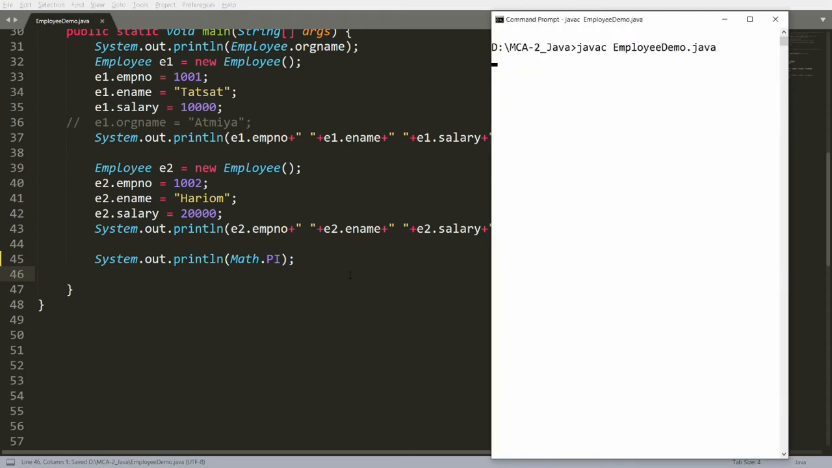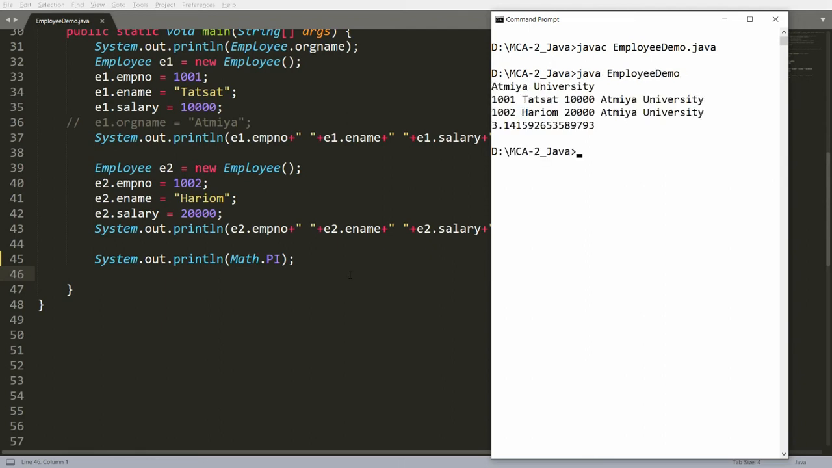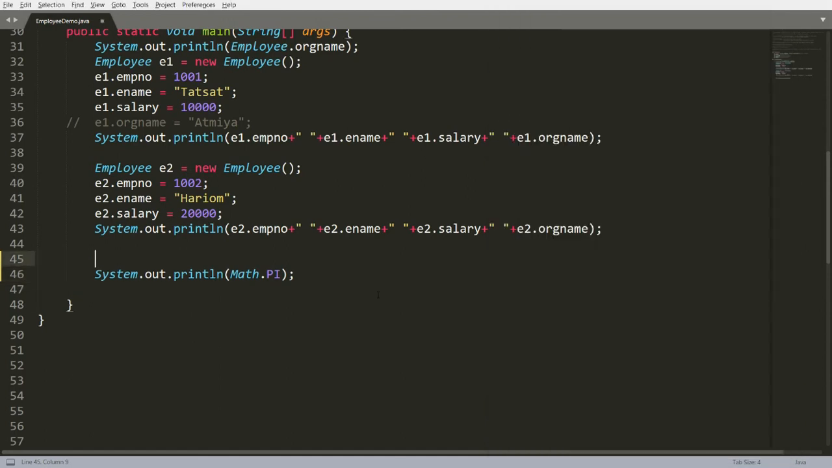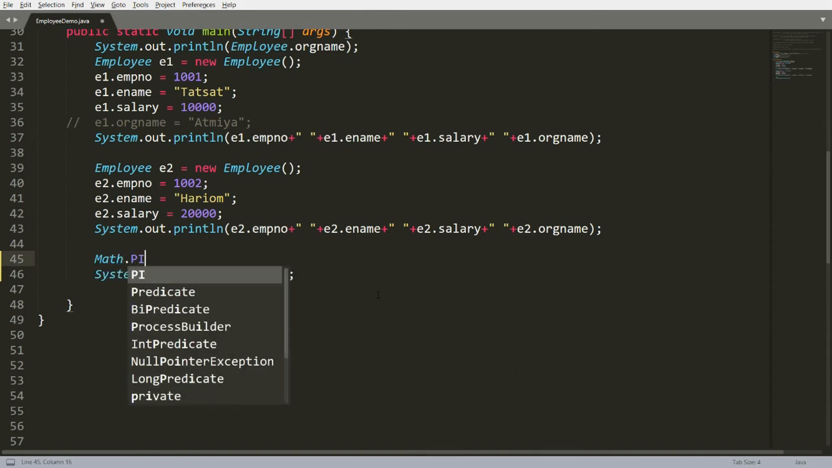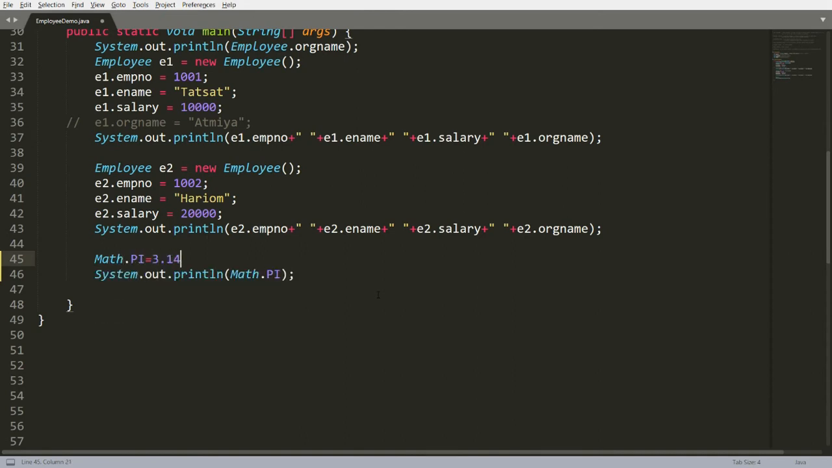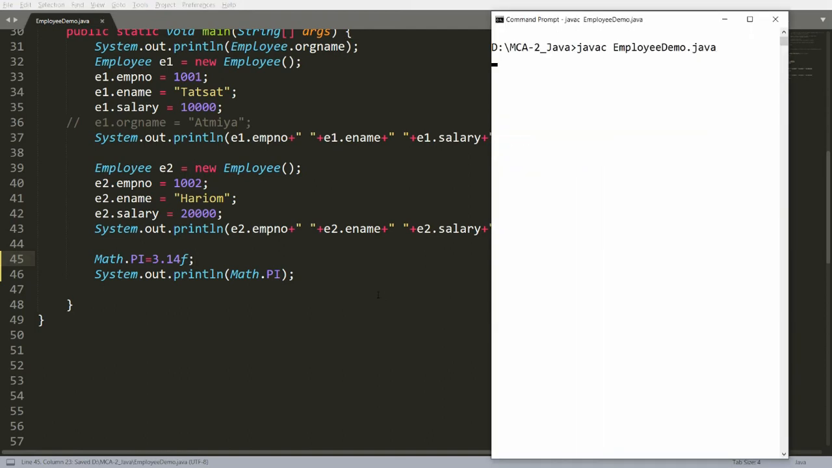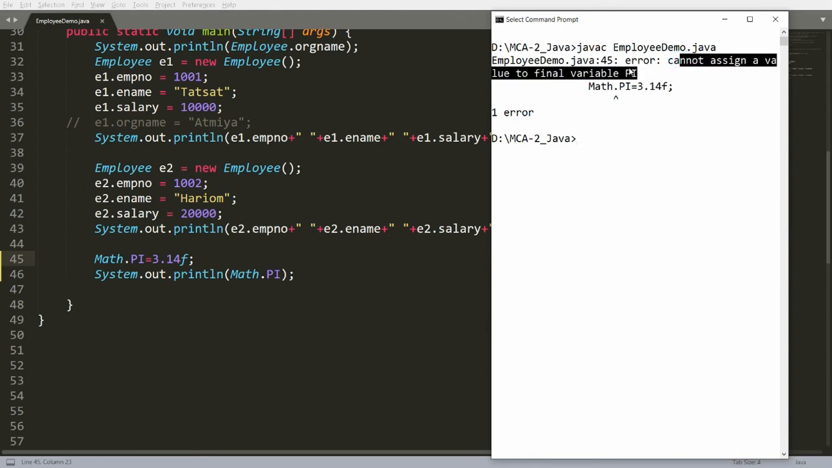You can just compile this, javac EmployeeDemo.java, and run it, and you will get the value of PI, that is 3.1415926535897993. This is the value of PI in mathematics, but you cannot change this. Try to change this, for example Math.PI = 3.14f. I'm just trying to change this. If you try to change it, you will get an error that you cannot assign a value to the final variable. What is the meaning of this?